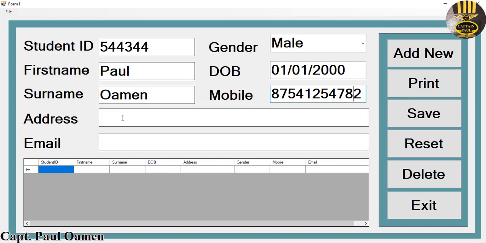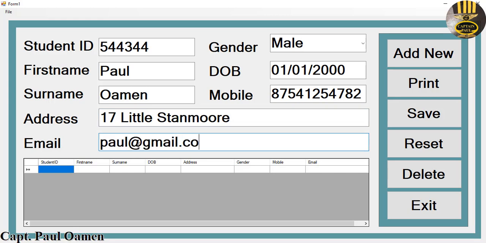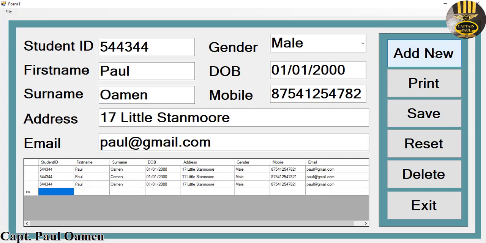That's the mobile number, and address, let's say 17 Little Stanmore. Email. There. Let's see if the add works. Yes, it's working. Check that out.